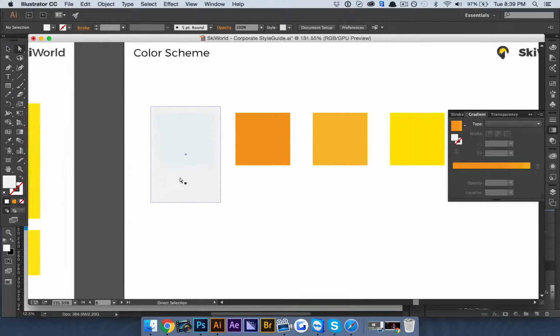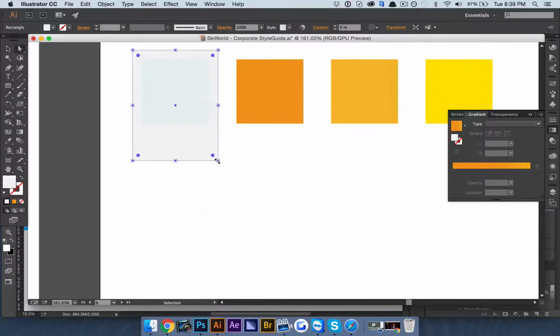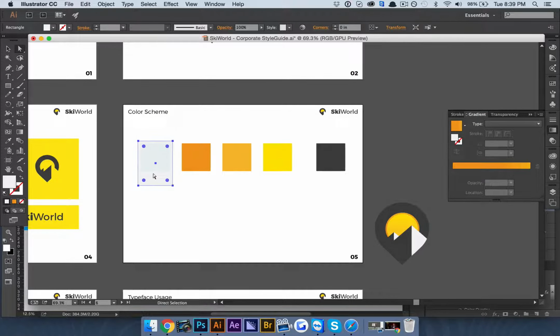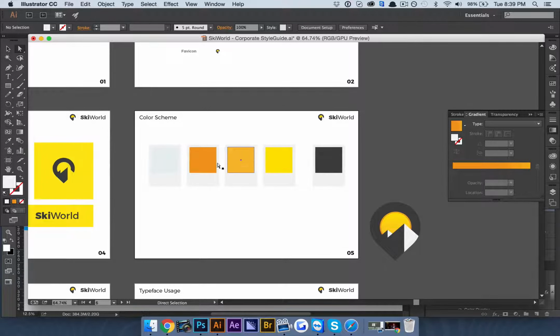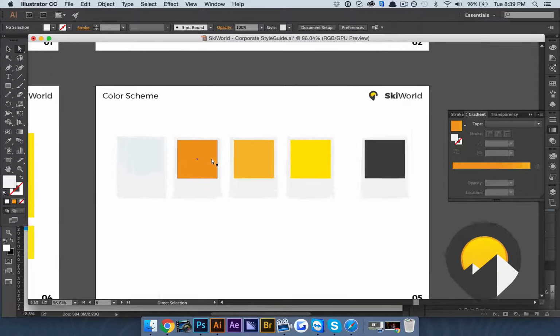Even though the blue kind of washes away, it's going to be fine, actually. Just to make sure I don't do any changes in the future, Command-C, Command-F, and drag it across. Command-C, Command-F, and drag it across. And you can guess what I'm going to say next. So we have our little Pantone swatches ready to go.